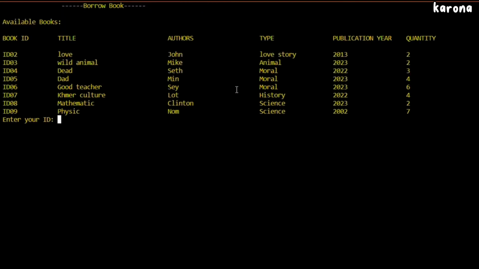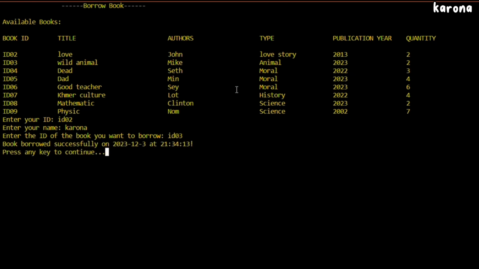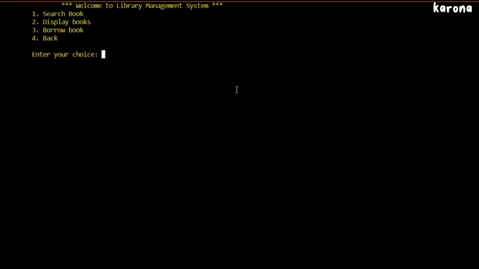Number 3, borrow books. In this case, we also implemented a function to borrow in both lowercase and uppercase. Let's see, can we borrow in lowercase or not? I enter my ID, enter my name, and the last one is to enter the book ID in lowercase. Let's see. The book is borrowed successfully, with the date and time that we implemented in this program to know when we borrowed. And that's all for my part. Thank you for watching this video.